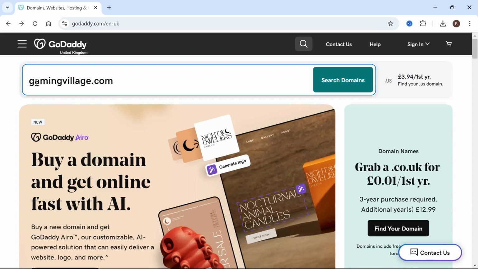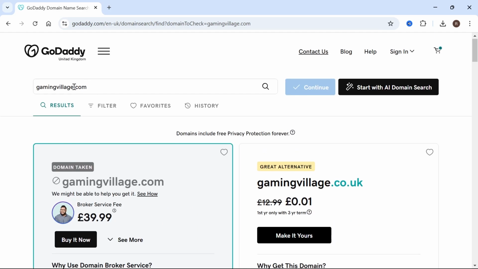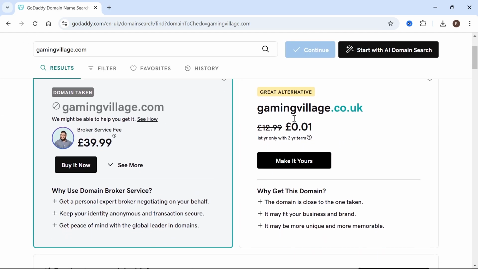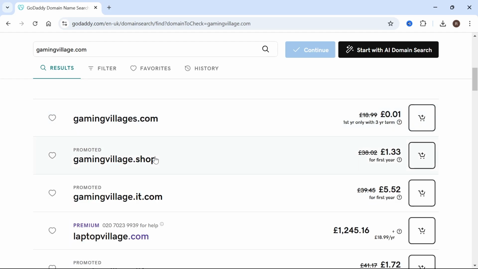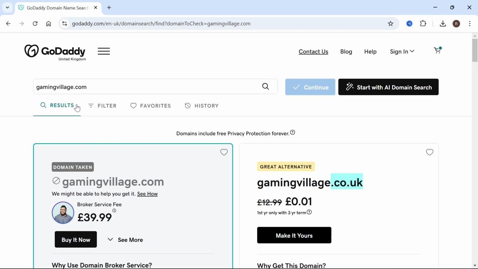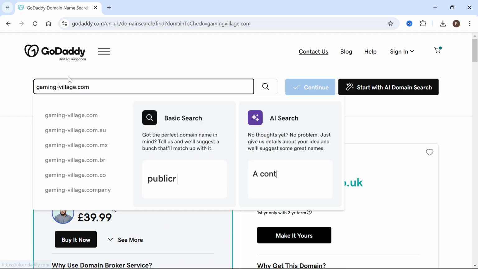So for example, I want to buy this domain gamingvillage.com, and then you can click on search domains. Now, if the domain's already taken, then you may see this message here where it says domain taken, in which case we'll need to select another domain. Now you do have these alternatives like .co.uk and all of these other extensions at the end of the domain, but for me I really want the .com, so I'm just going to try a completely different name here. So I'm going to try gaming-village.com, and then you can just search again.